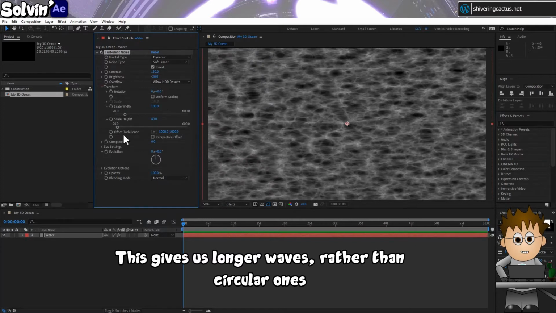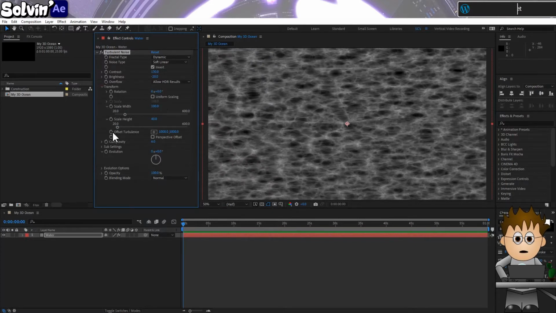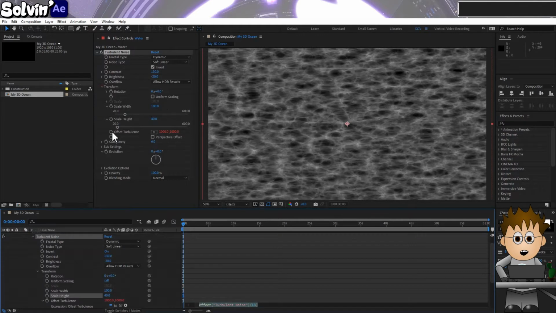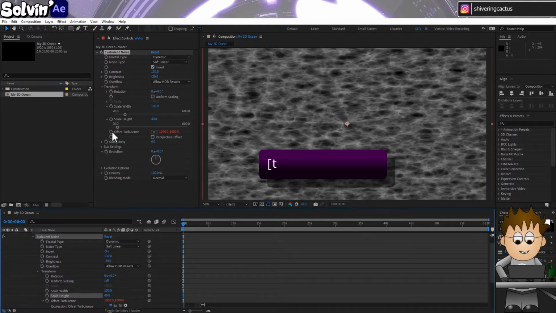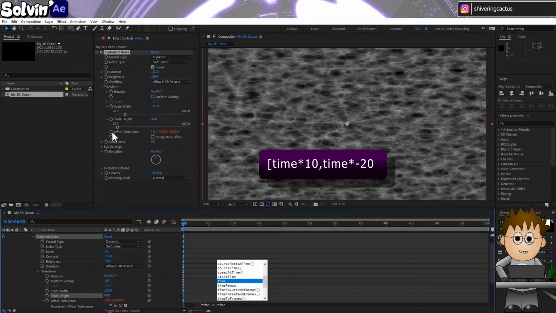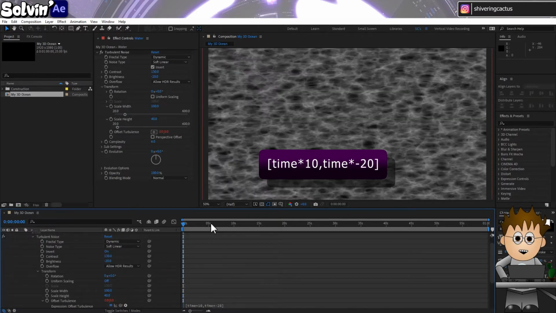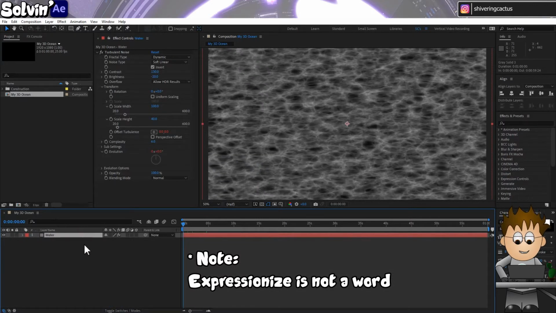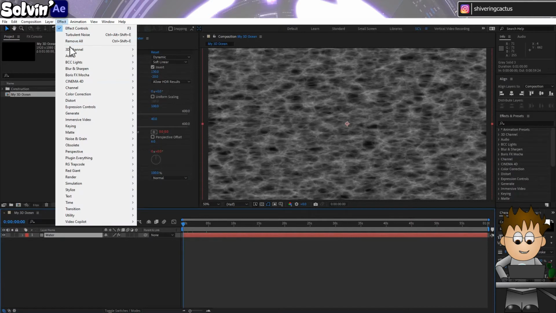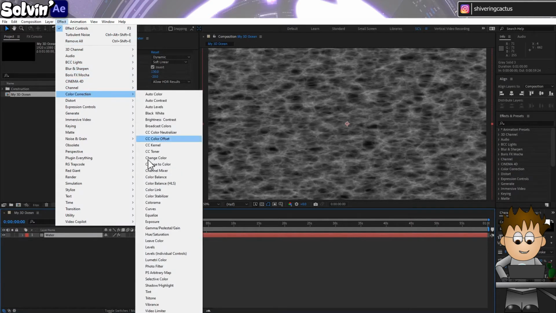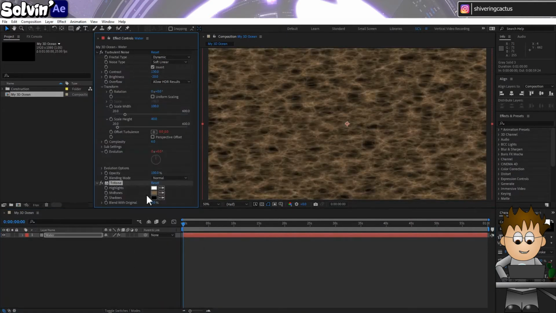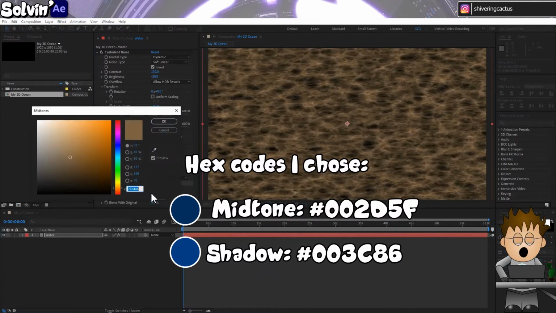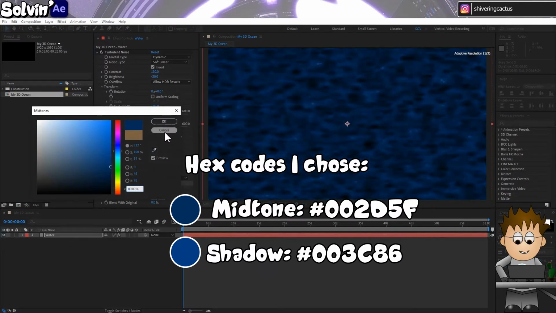You can either keyframe the offset or, holding Alt, click on the stopwatch and in the expressions area type square brackets, time times 10, comma, time times -20, close square brackets, and keyframe the evolution or expressionize it to time times 200. Then add a tritone effect with a dark blue midtone and a lighter shadow.